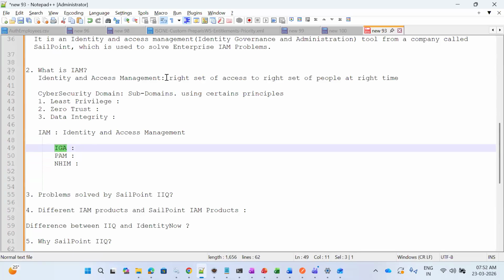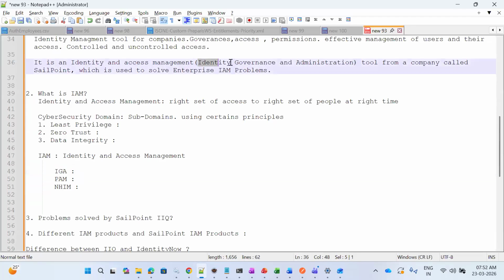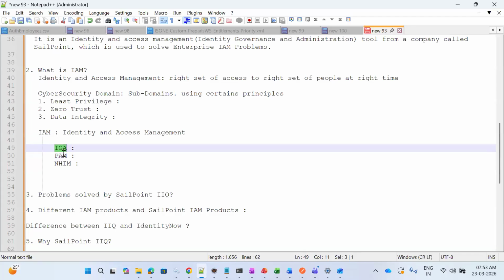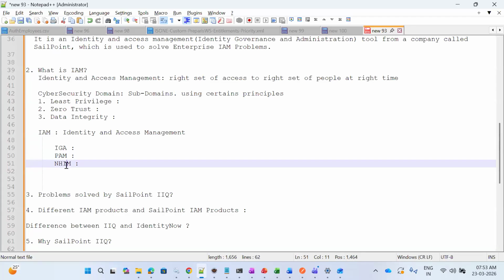When we say IGA, it is called Identity Governance and Administration. It is more of what we do with respect to the identities and their associated access. And we have PAM, Privileged Access Management. For normal users, we deal with access, but if there is admin-level access, there are different mechanisms to handle it. The approach we follow for handling privileged access is different from the approach we follow for managing normal access. That's why we have separate tools and a separate part of our IAM, which is nothing but PAM.